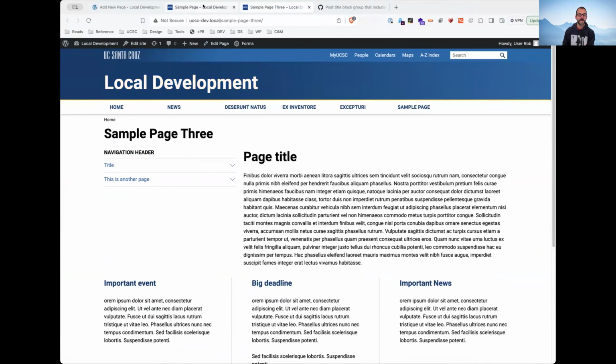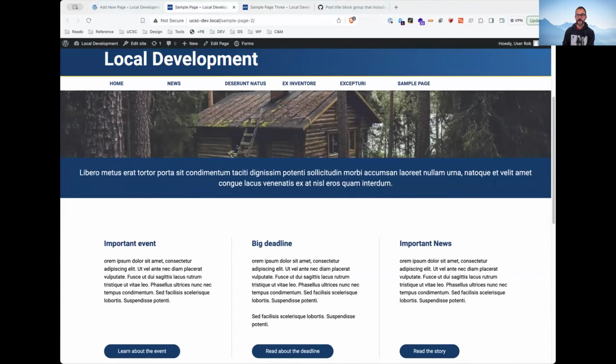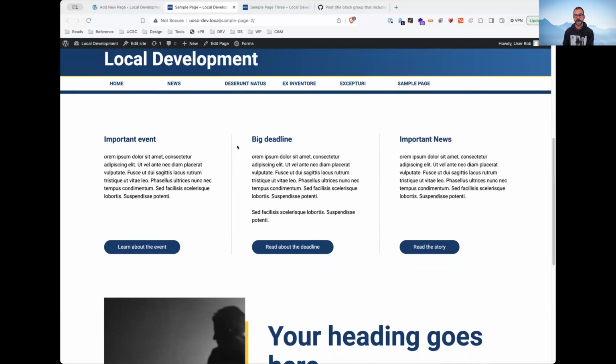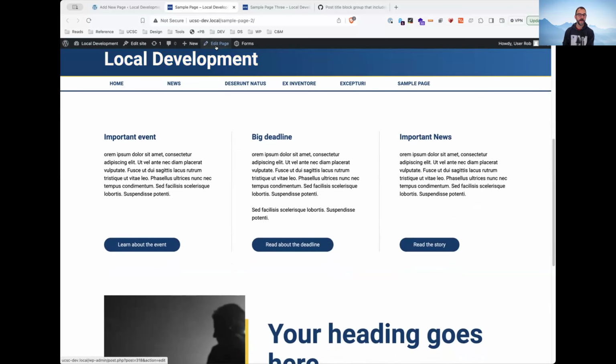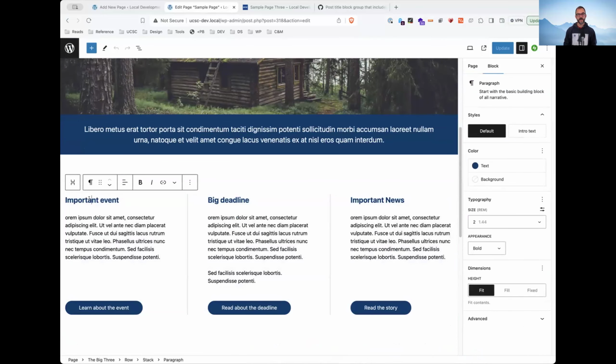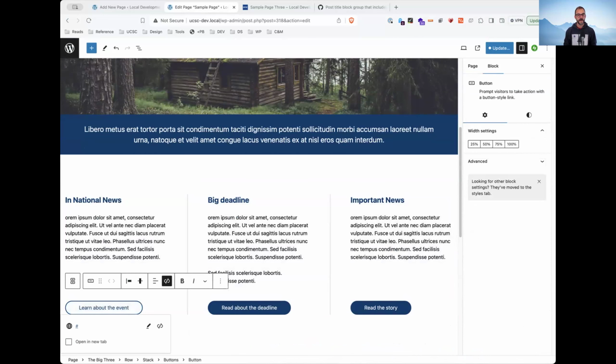And what I'm going to do is go back here. Your homepage is probably the page you give the most attention to. So you might be on the homepage one Monday morning and you're like, oh, you know what? That event's done. So we're going to change the pattern. Instead of an important event, we're going to say there's a national story that pertains to our work. So we'll just say in national news, and then we'll say read this story.